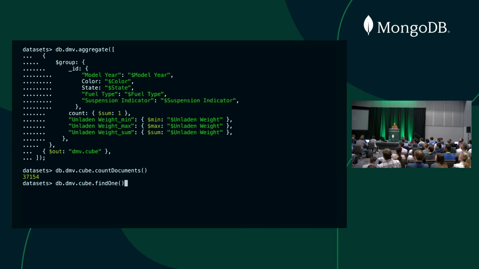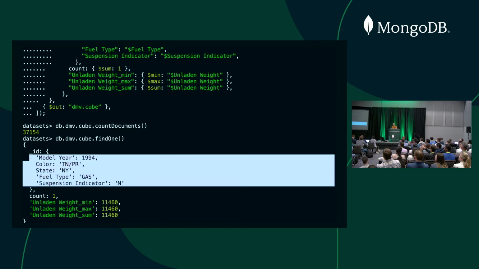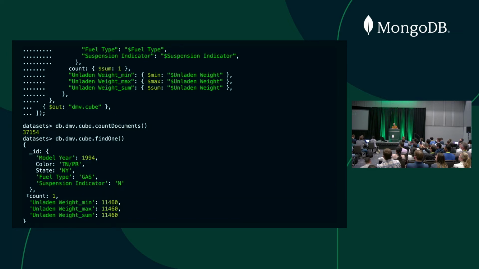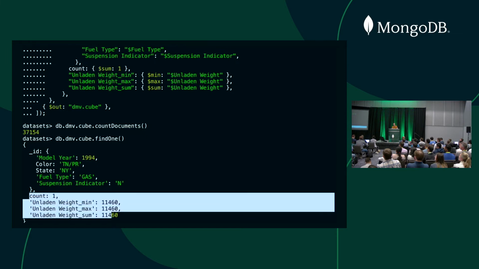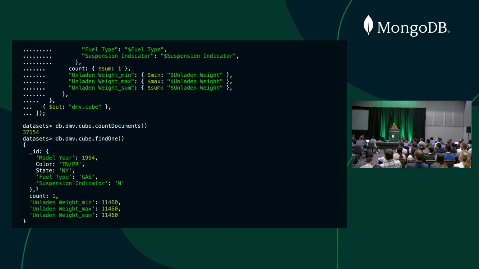And that's where this performance gain comes from, because if I query this cube now, I only have to process many fewer documents than before. Here's an example of what that looks like. You see the dimensions, they're nested here under this underscore ID key. And then down here we have the results for the measures for this one particular cube that's described as this document.